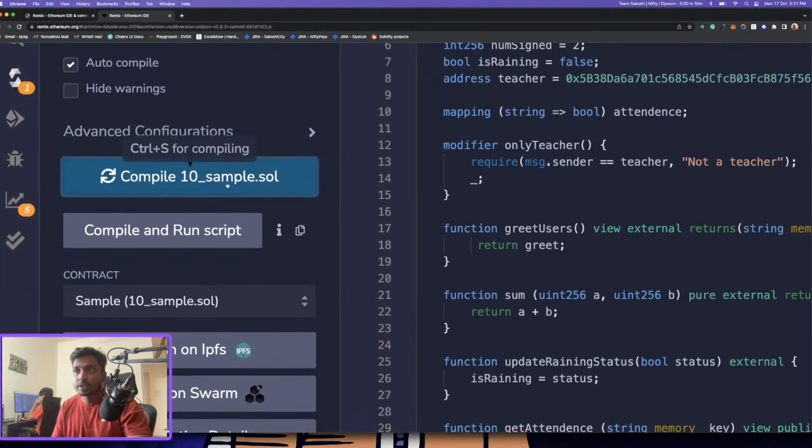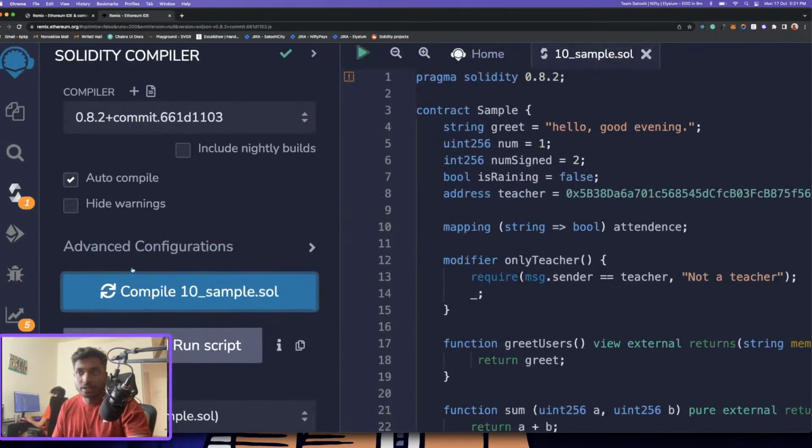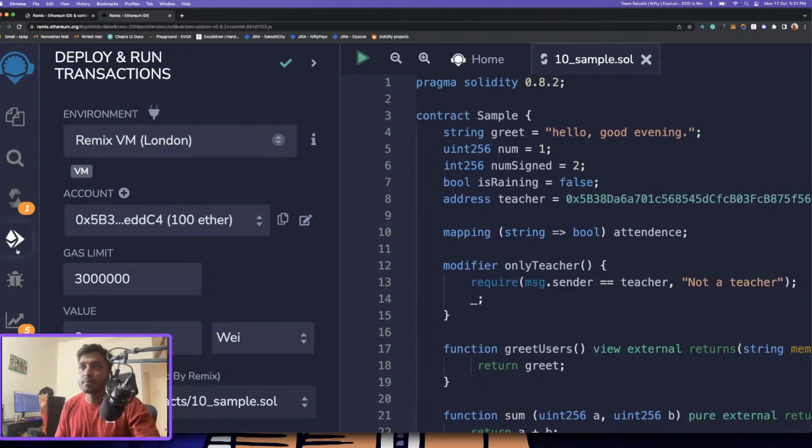Click on, make sure the file name is correct. Come back to the fourth icon now. Since it is compiled, make sure there is no red warning here. Okay, only yellow warning is fine. Come back to the fourth icon.